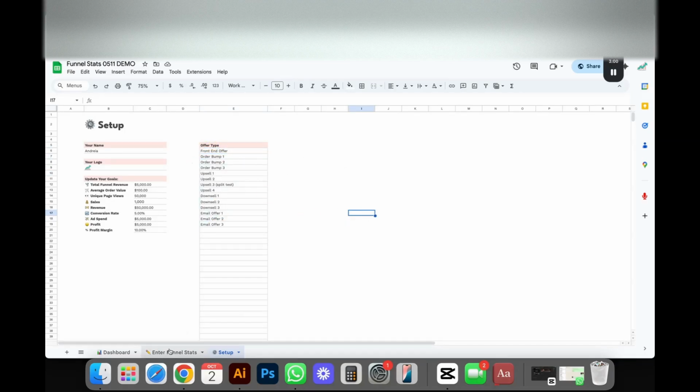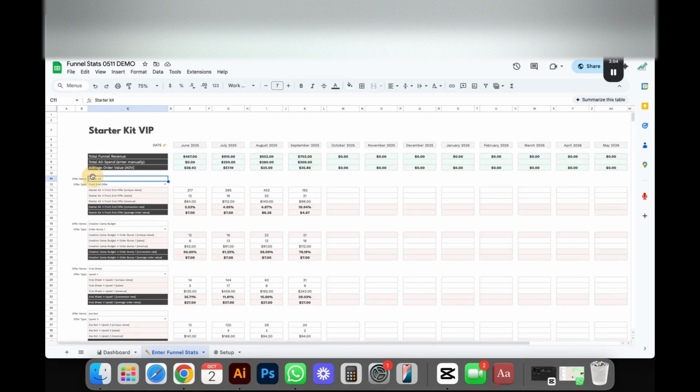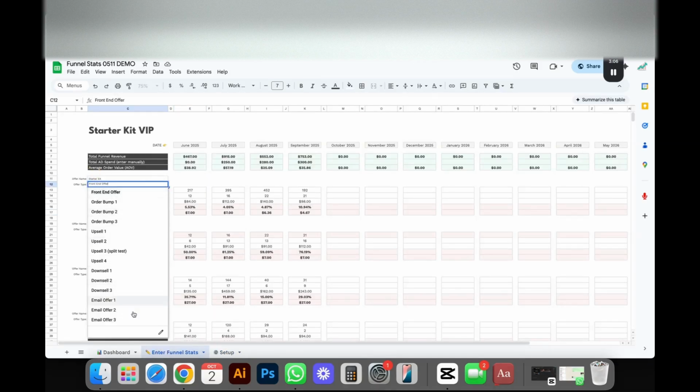You are going to name your pages or your steps in your funnel over here. So here is just really the type of the offer that it's inside of the funnel. It could be a bump, it could be an upsell, it could be a downsell, it could be cross-sell. However you name your offers, you're welcome to change that over here.